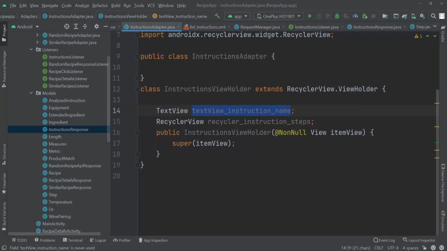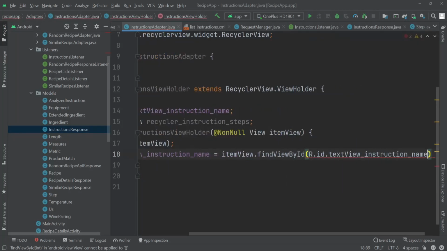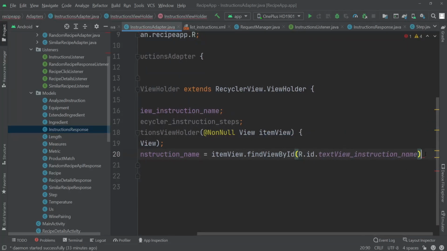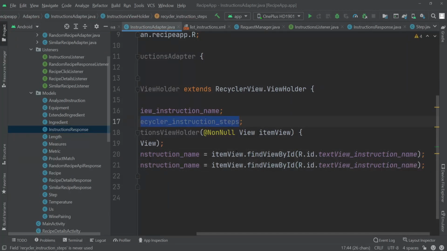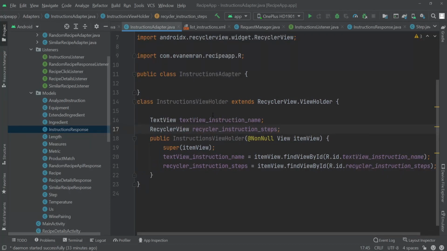So I'll copy the ID, and here I'll paste it equals itemView.findViewById(R.id.instruction_name). If it shows an error, click on this R and hit Alt+Enter. That will import the class and solve the error. Let's put a semicolon at the end, and similarly let's copy the recycler view's ID and paste it here, also here. Okay, so our view holder class is now ready.